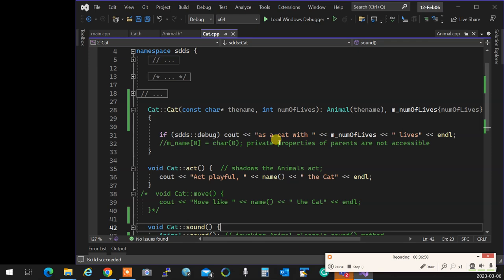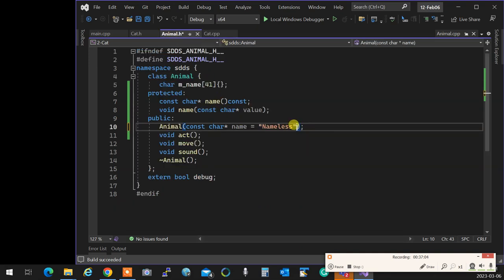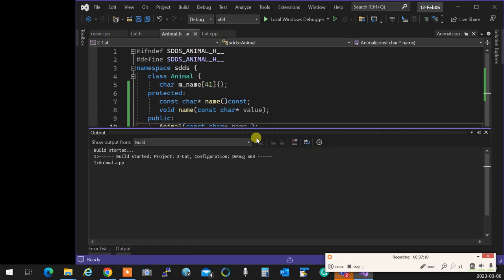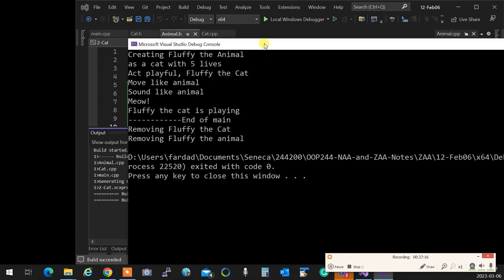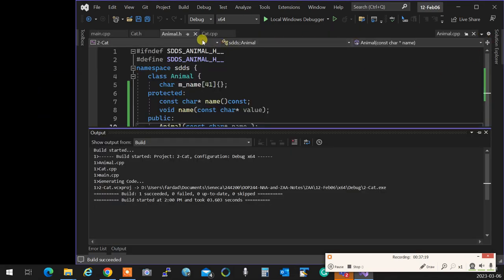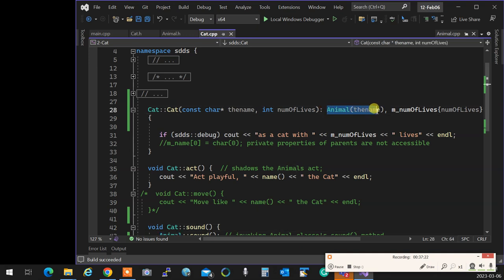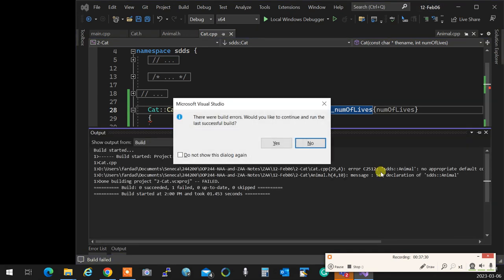As a matter of fact, if the animal does not have a default constructor and I run it now, it is okay. It compiles and works perfectly because my cat is requesting the animal to get created by a value. But if I do not mention how I want the animal to get created, now this code won't compile anymore. Because it says, how am I supposed to build the animal? You didn't tell me how. An animal doesn't have a default constructor. Therefore, the program fails.